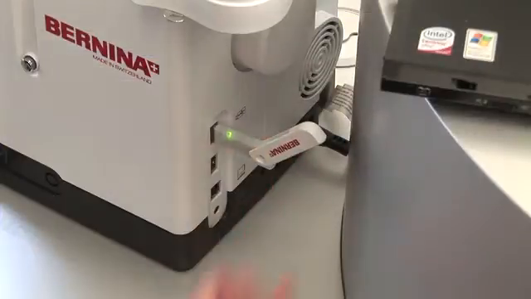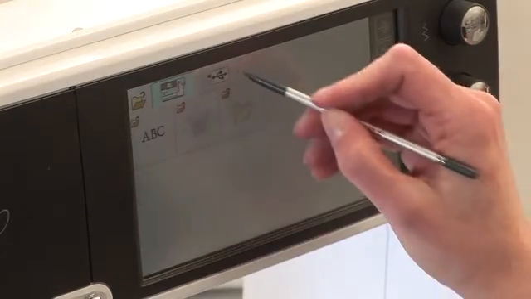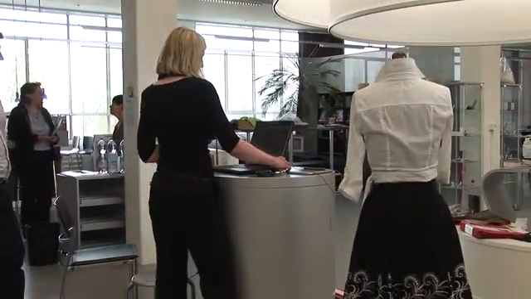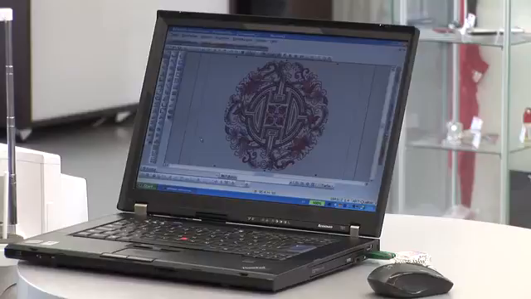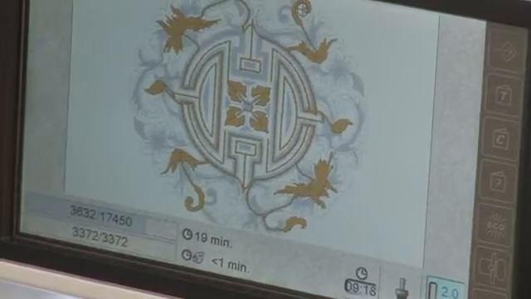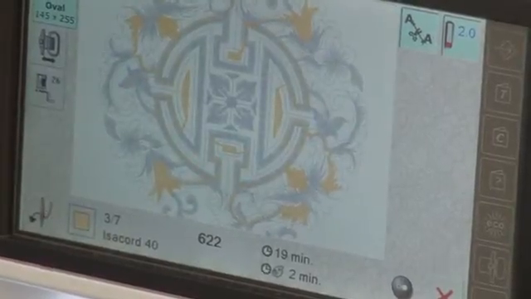Save your design to your USB stick. Use the stick to transfer the data to your sewing and embroidery system. You can, of course, also send the data directly from the software to the machine via USB connection cable. Open the design and prepare your embroidery machine in the usual manner for stitching out.